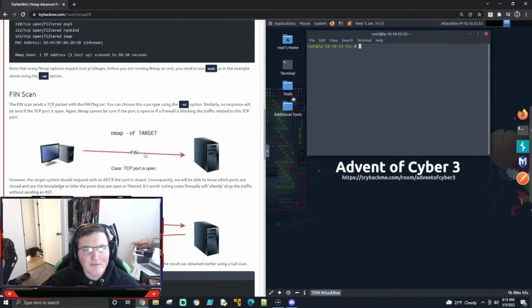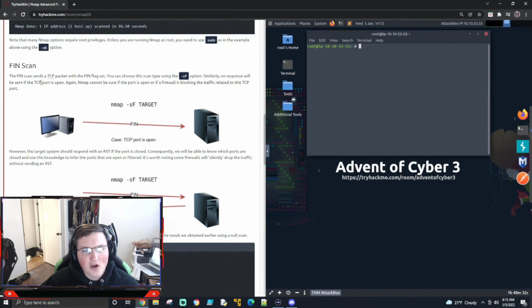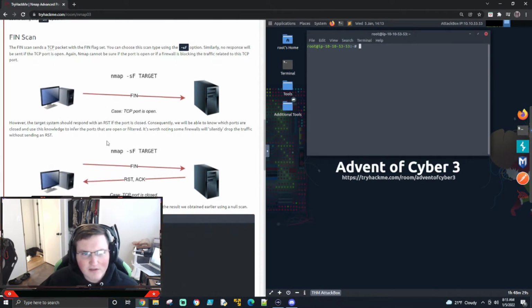You're sending a Fin flag. You can see here, sF is the syntax. No response will be sent if the TCP port is open. So very similar to the reset flag. You're saying you want to finish the information flow, and you'll get a reset and acknowledge if the port is closed. The reason for this is the port doesn't know any better, right? The computer is saying, nope, reset the connection, because you're saying, hey, I want to stop sending you information, and that port doesn't understand that you never sent it information in the first place. So it's actually going to say reset that connection, even though there is no connection, right? So here's something very important.